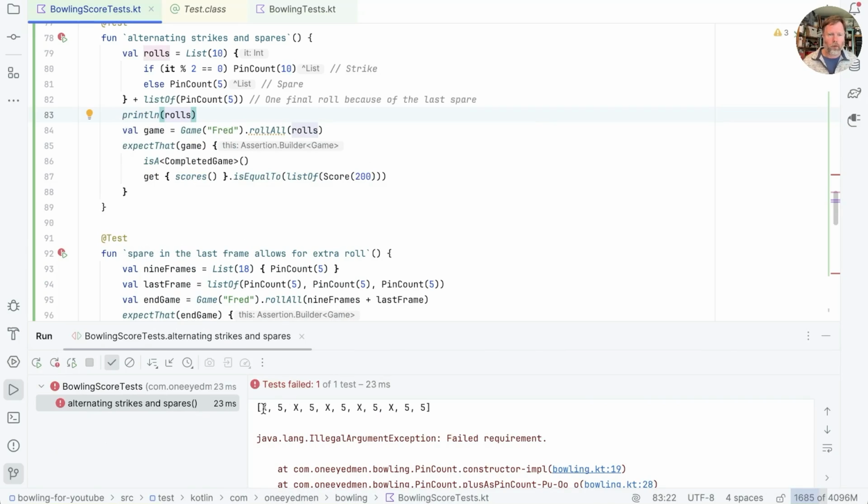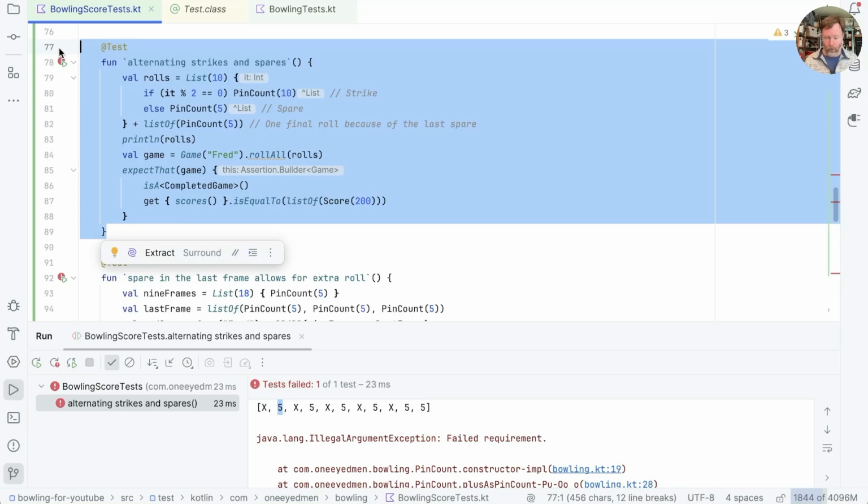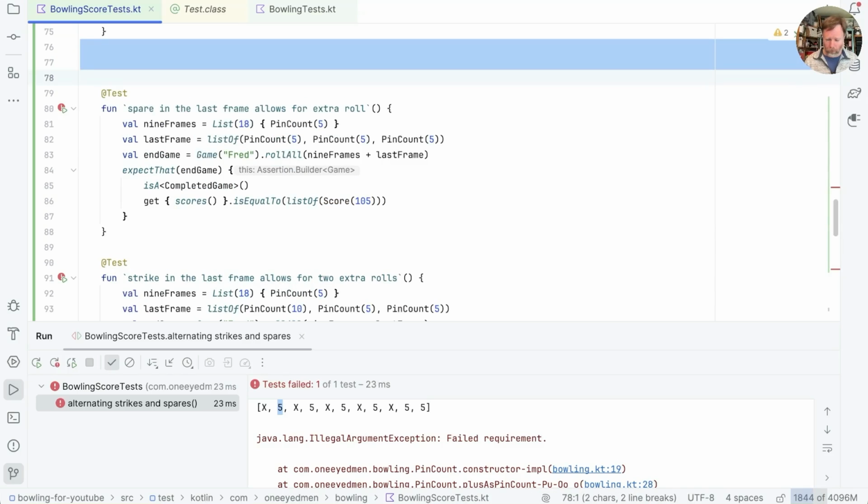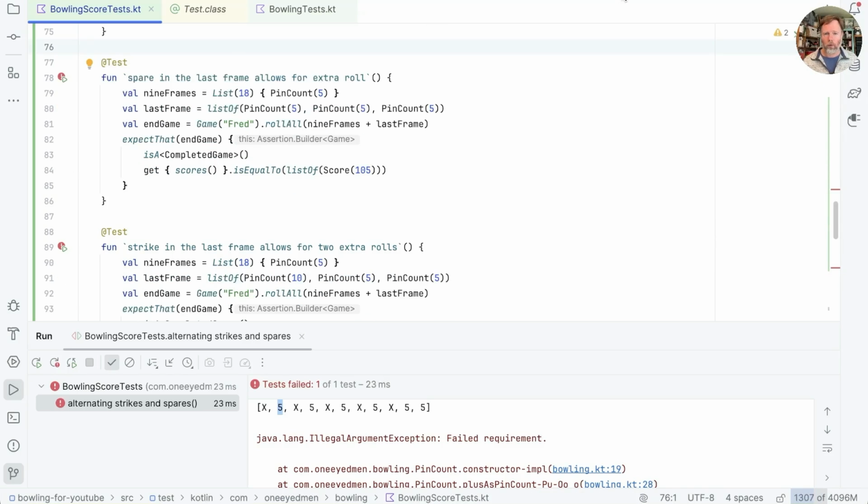And here we see the issue. We rolled a 10, that's good. We rolled a 5, but then we need to roll another 5 to make it a spare. What actually happened is we said we rolled 10 on top of a 5, but there are only 5 bits of wood to fall down, not 10, and our code has correctly rejected that. So unfortunately, let's get rid of that one. It's annoying that it was so plausible. Run all the tests again.